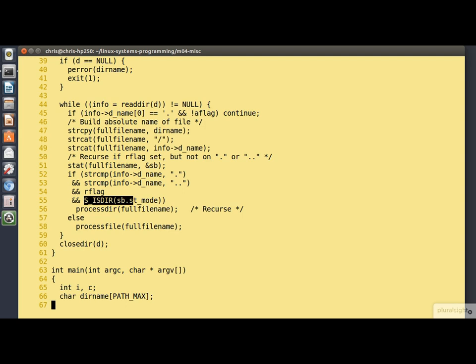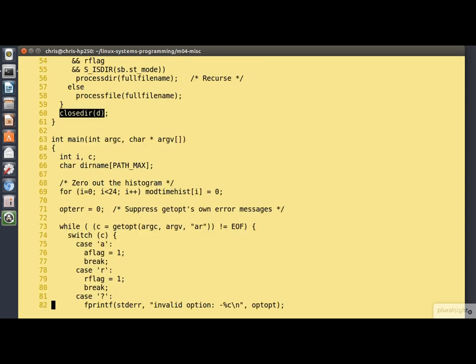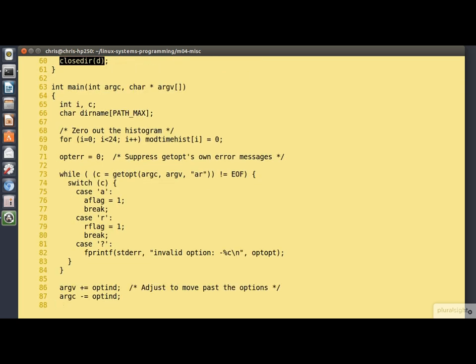And importantly, we only want to recurse if the file that we're looking at is actually a directory. If all those conditions are met, we make the recursive call to process the subdirectory. Otherwise, we just call processFile to process it as a regular file. We're careful to close the directory handle when we're done. If we don't do that, we will run out of handles if we're traversing a large piece of the file system.